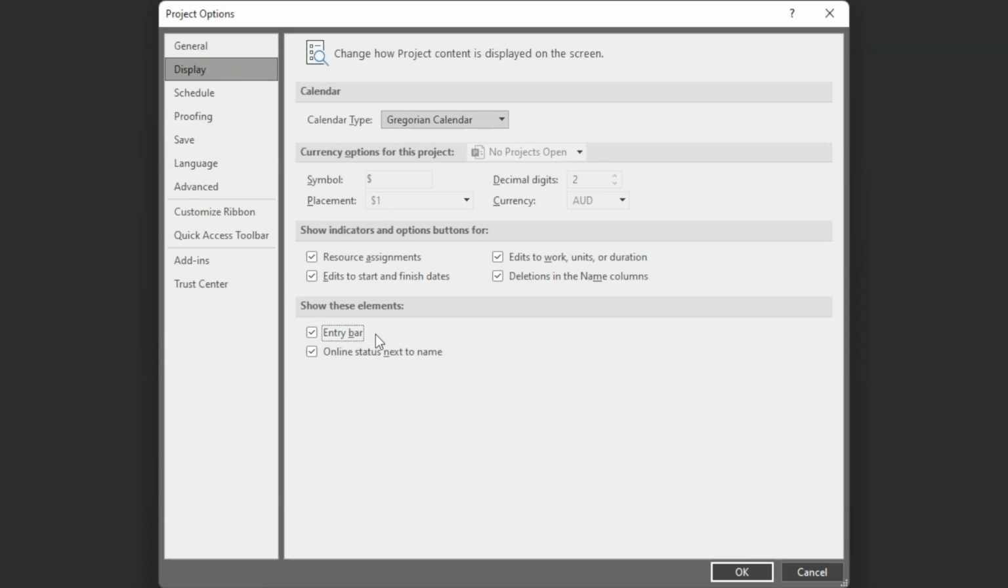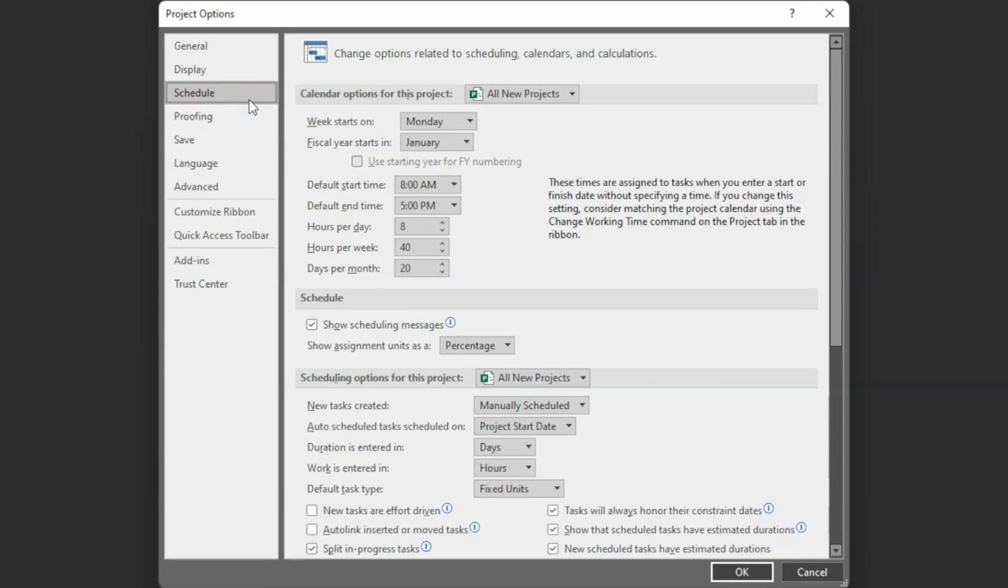The second change we want to make is in the Schedule group of options. Once selected, move your pointer down to the shaded header titled Scheduling Options for this project and ensure that All New Projects is selected in the drop box within this header. Once done, look at the drop box immediately under this one titled New Tasks Created and ensure that the auto-scheduled option is selected in this drop-down box. Once you have made these two option changes, you can click on OK and close the Project Options dialog box.